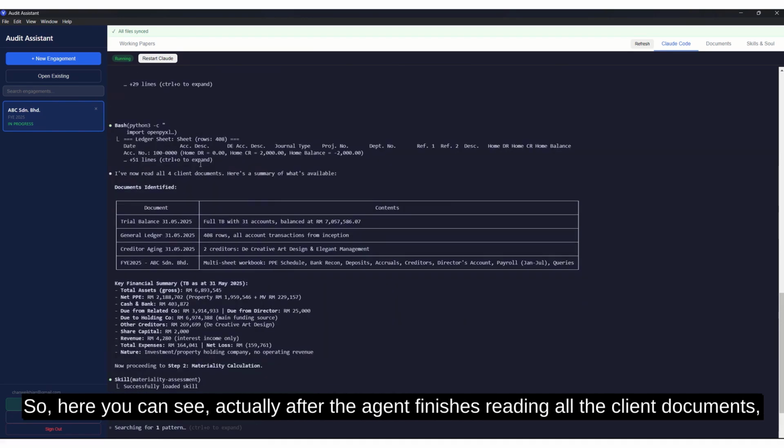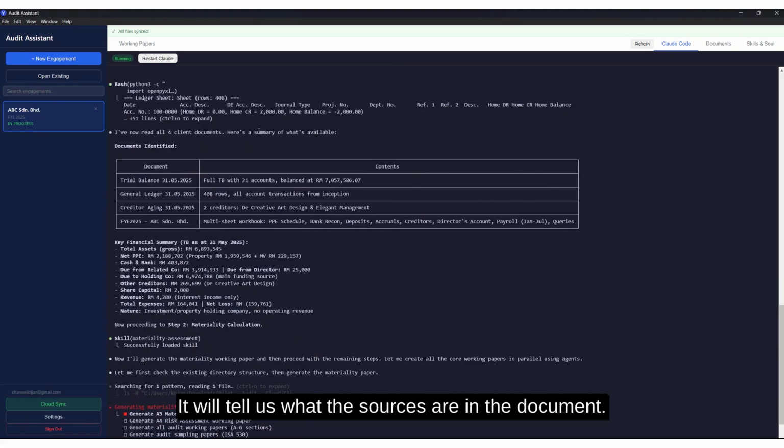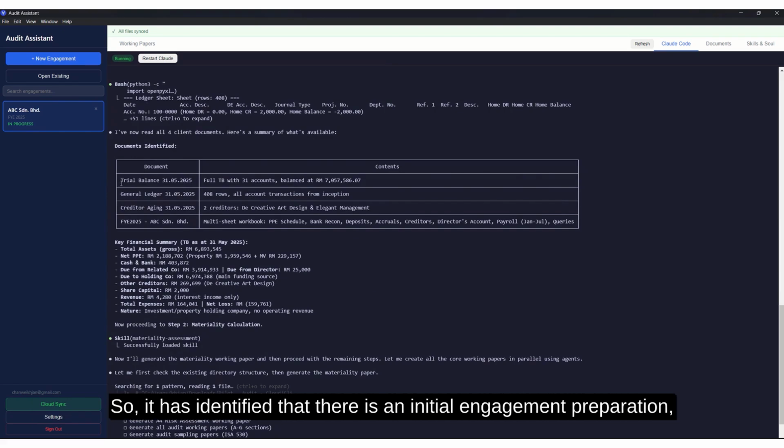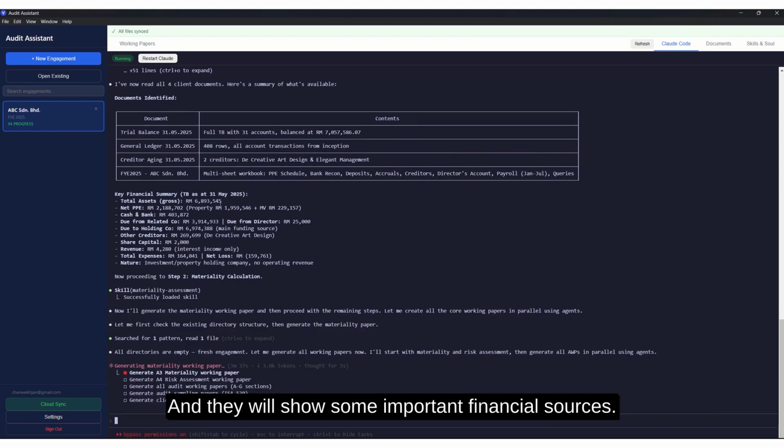So over here you can see, once the agent has finished reading all four client documents, it will let us know the summary of the documents. It has detected there's a trial balance, a general ledger, a creditor aging, and a multi-sheet workbook of schedules. They will highlight some key financial summary, and then go on to execute the next step. Every step here comes in as a skill, which we will deep dive into later in detail. Here it starts generating all the work papers that are required. This is an empty fresh engagement, so it needs to generate all work papers right now.